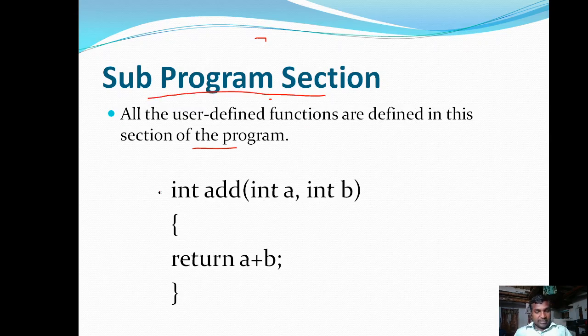So here is an example. int add(int a, int b), opening and closing curly braces, return a plus b. So this is a simple user defined function to perform the addition operation. This user defined function we are using to perform the addition of two numbers.